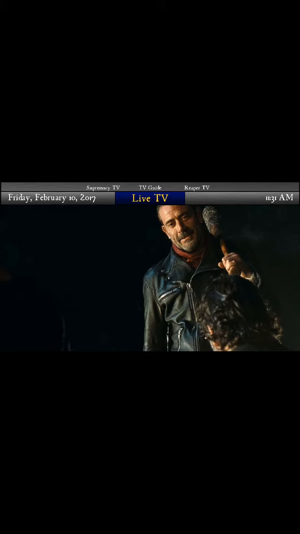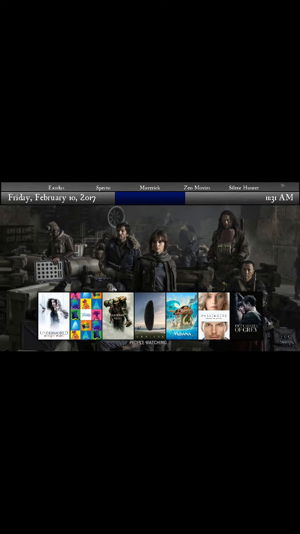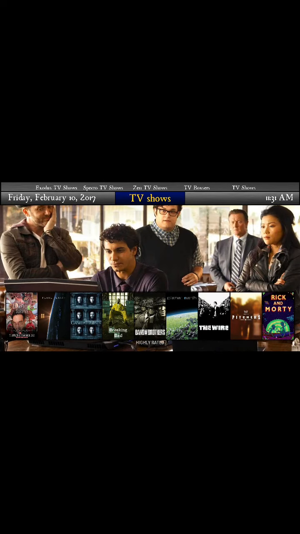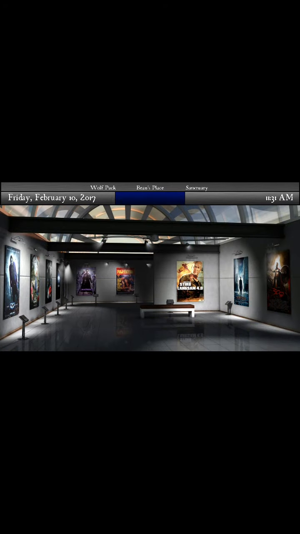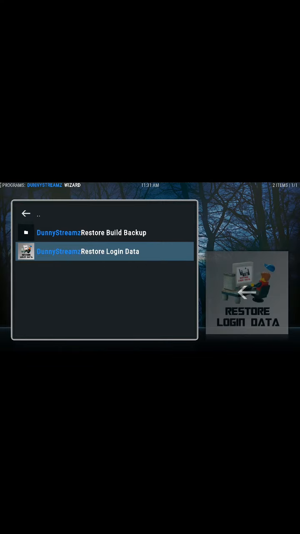But when we go across to the TV guide, I've nearly forgot something that's vital. Do you remember when we installed this, we saved our login data? So we saved our password and our username. Click on Dunny's Wizard. There you'll see restore data, restore login data. There, if you remember, I called it Dunny. Click on that. Do you want to restore it? Yes. That's successfully restored. Thank you.